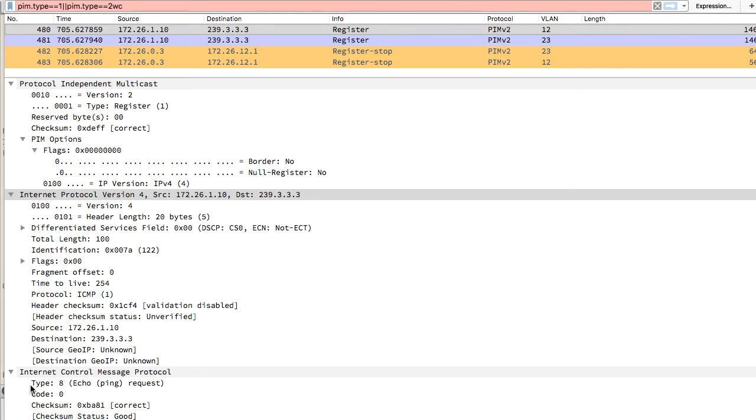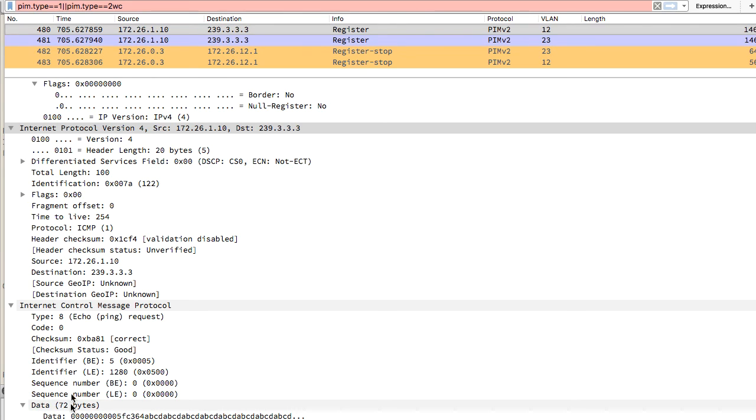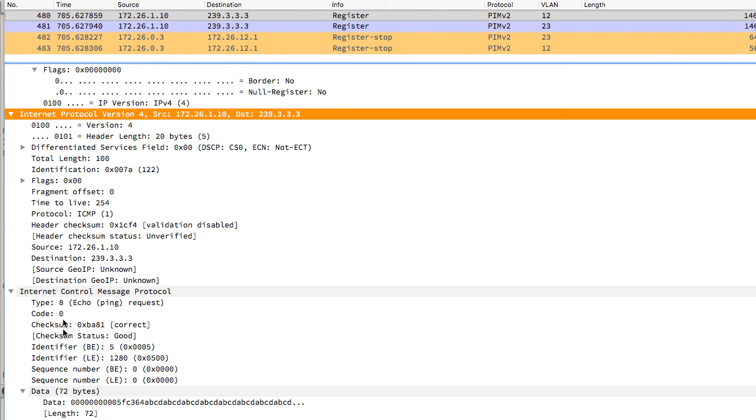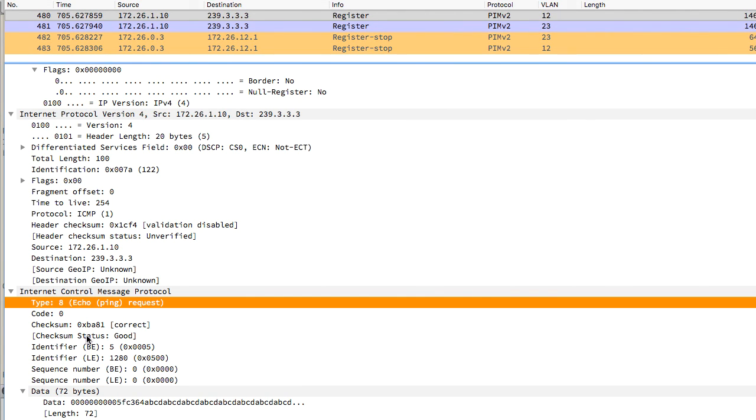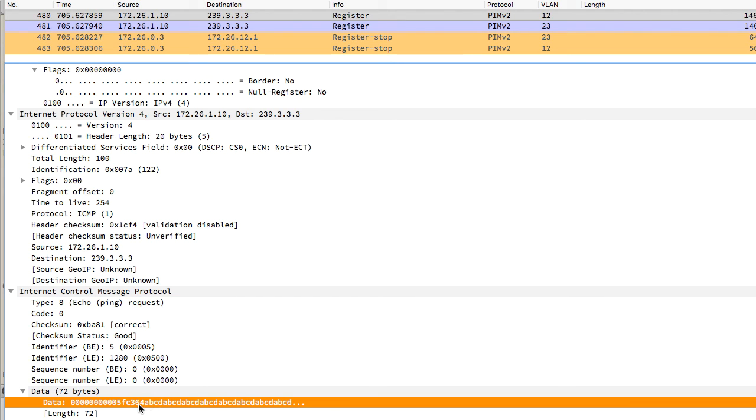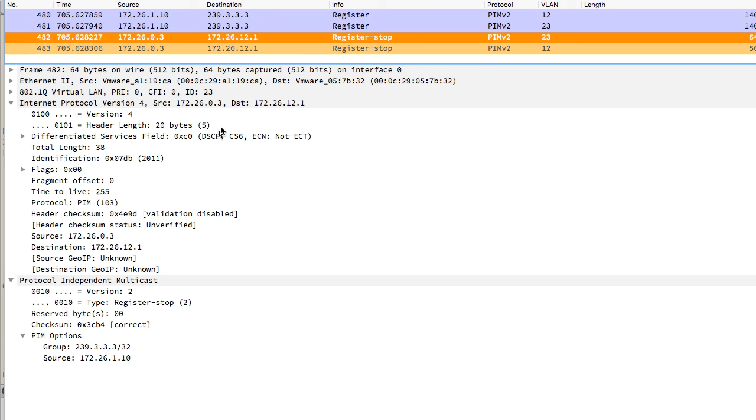And if I look at the actual ICMP message, I can see that it actually contains that echo. So it has that echo, it has a sequence number, it has the actual data ABCD, ABCD, ABCD that was sent by my first hop source. So that packet was tunneled all the way inside a PIM register message from R1 to R2, to R3, the RP. And the RP responded with a register stop message.